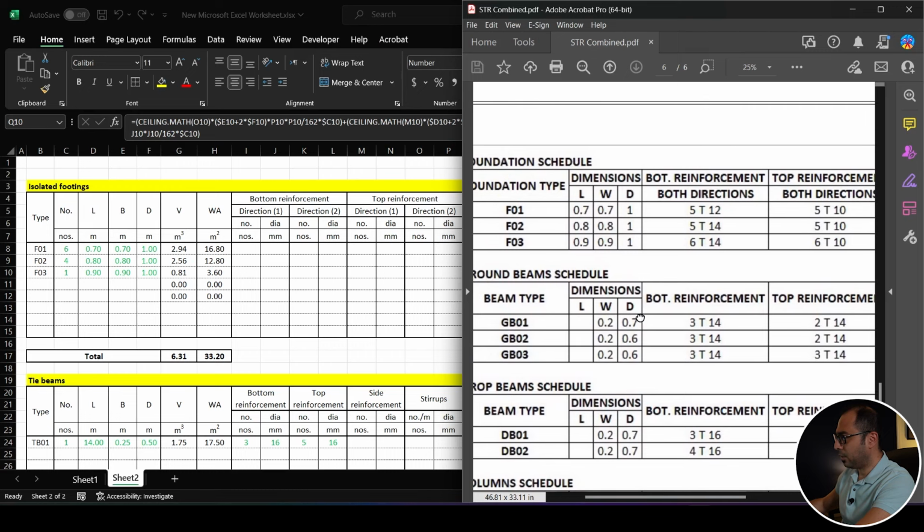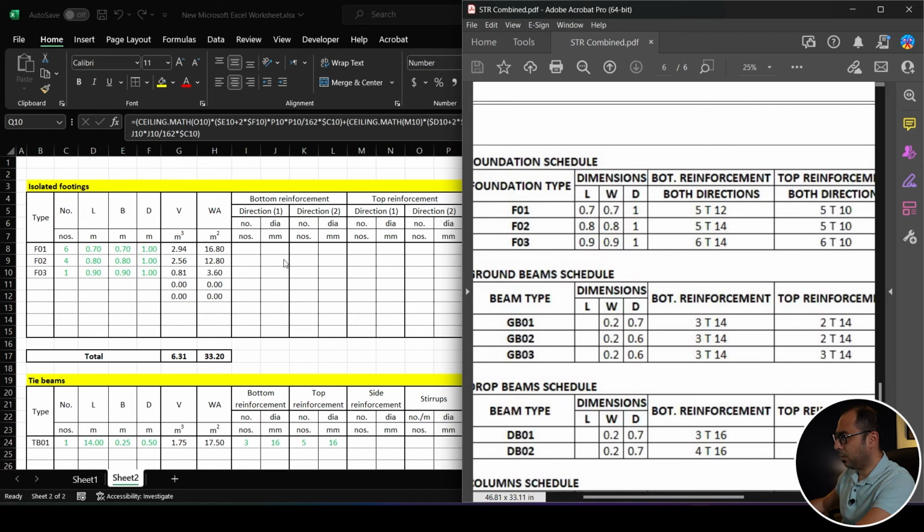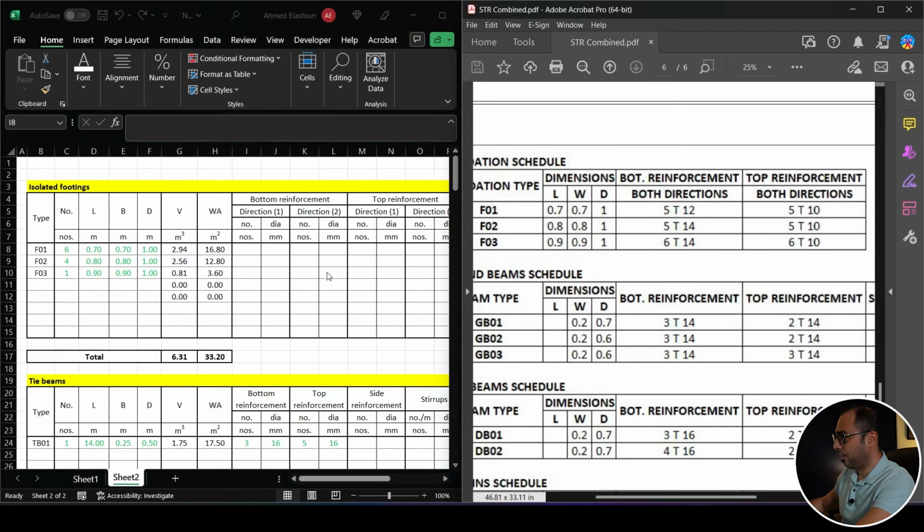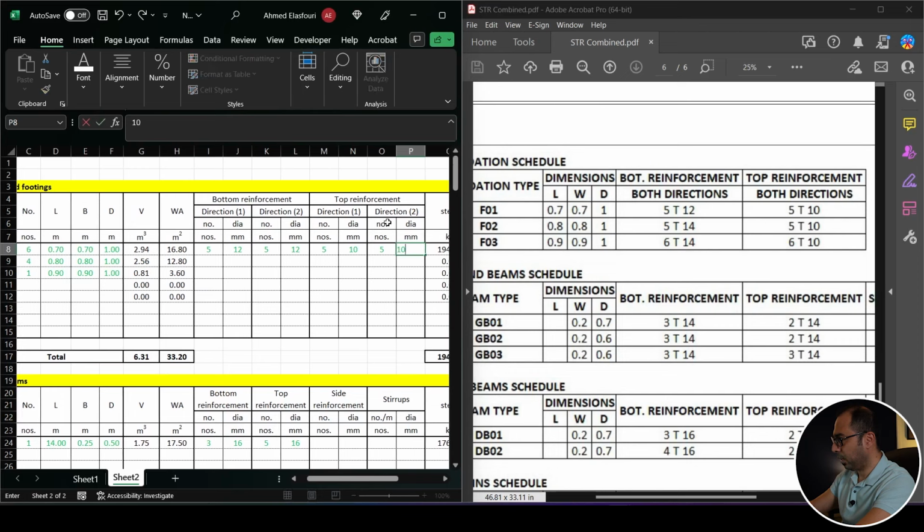So from the sections, as you can see, for F1, let's make it like this. For F1, I have 5T12 for the bottom reinforcement, 5T12 in both directions. So 5T12, 5T12. And for the top, I have 5T10. So here, 5T10. And here as well, 5T10.